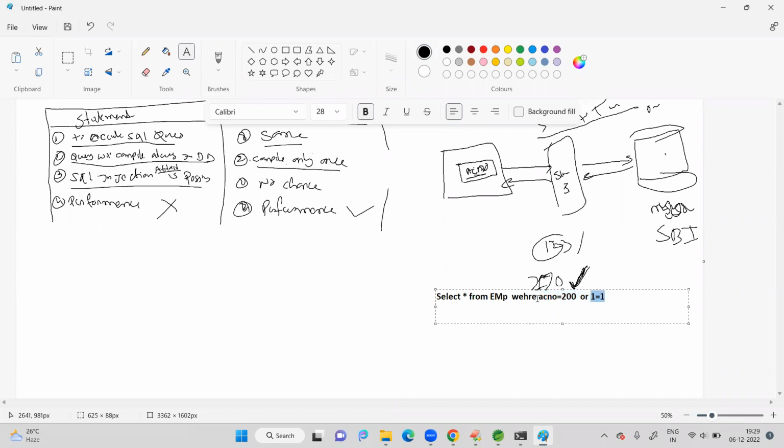Like that, I am changing the runtime behavior. For example, here I gave input as 200: account number equal to 200 or not. If not, it is false. OR 1 equal to 1, which is always true. Any one condition true means the complete query is true, so it will fetch the data from the employee table. Like that, I can get all the data.